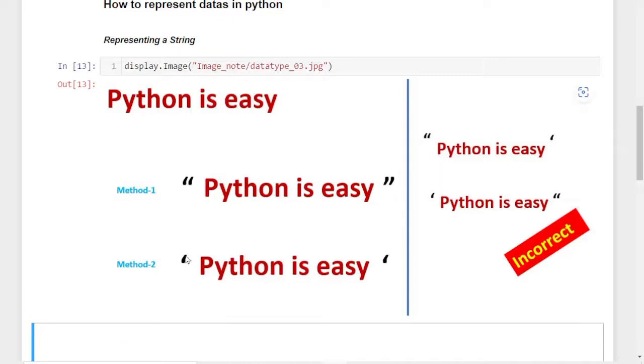Similarly, the second method is to use a single quote: start a single quote, enter the sentence, and end with a single quote. But we should not use a combination of these two methods. For example, if I start with a double quote, then enter the string and end with a single quote, that will give an error. Similarly, I cannot use a single quote and then a double quote.